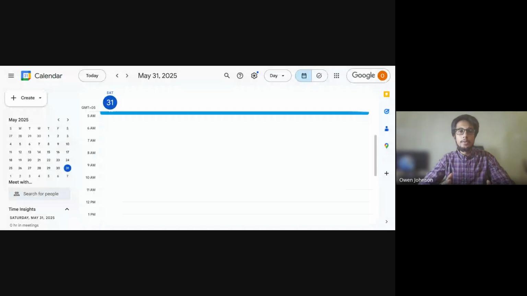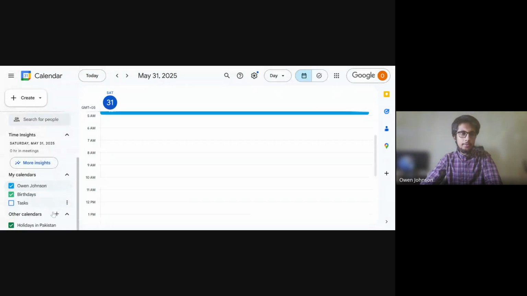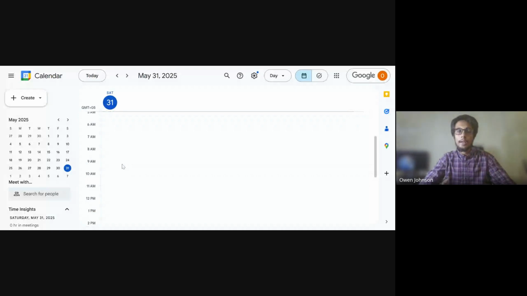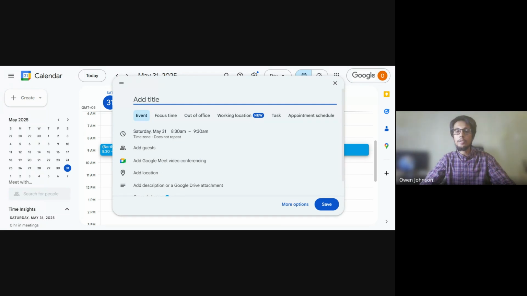Right. We have this Google Calendar interface. Here you can see all the details about birthdays and each and everything. I'm not going to go into this. Okay, so let's suppose you want to schedule an event at 8 a.m. So how can you do this? Just come at the time where you want to schedule an event. Just click on this. After clicking on this, you will be able to see this interface, right?